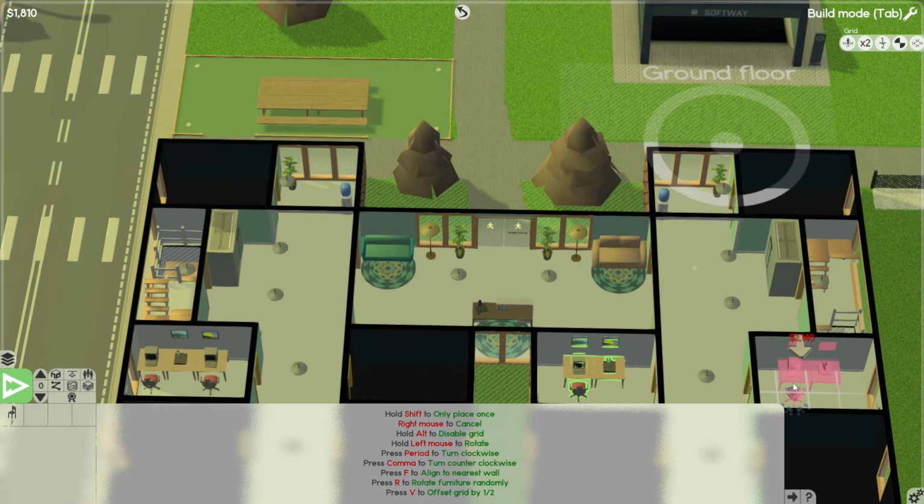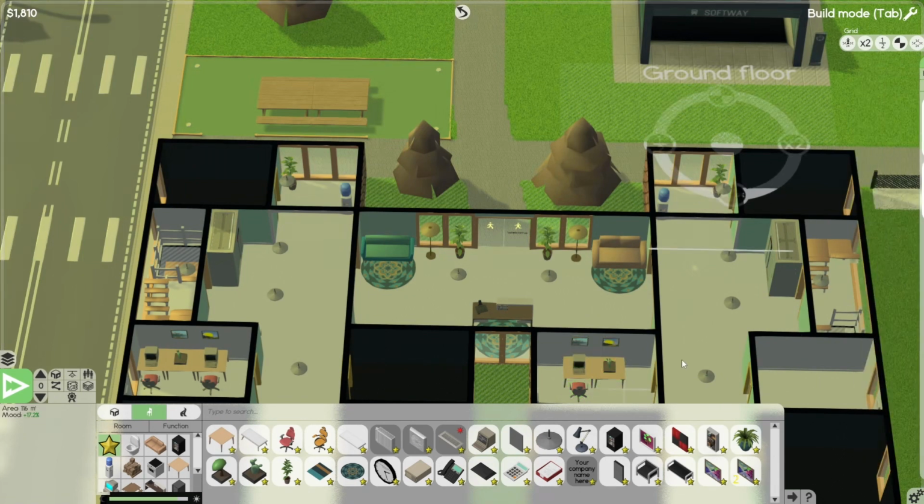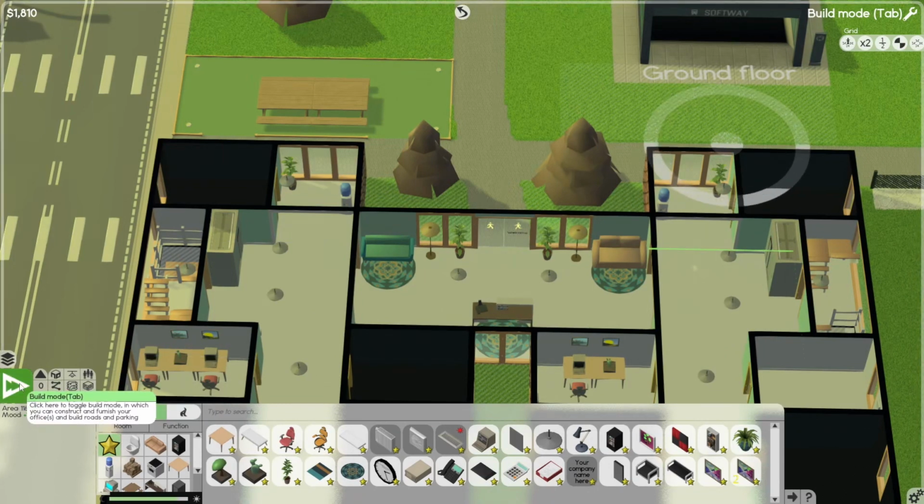Cost me $2,140 to set that up. Now, you could just set these rooms up with just a computer and nothing else in them in the beginning, but I like to set them up so they're efficient.